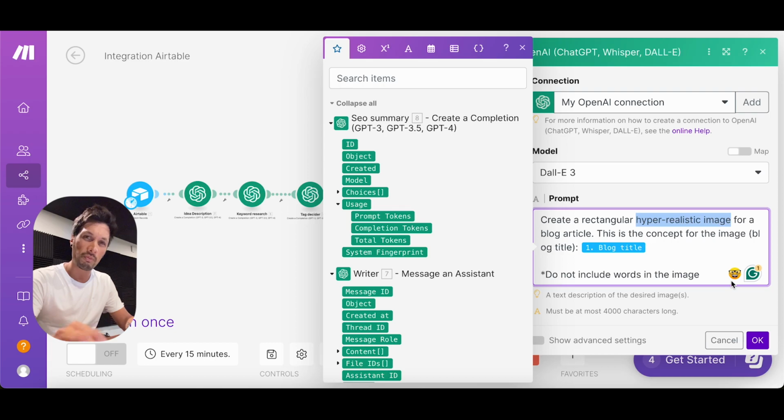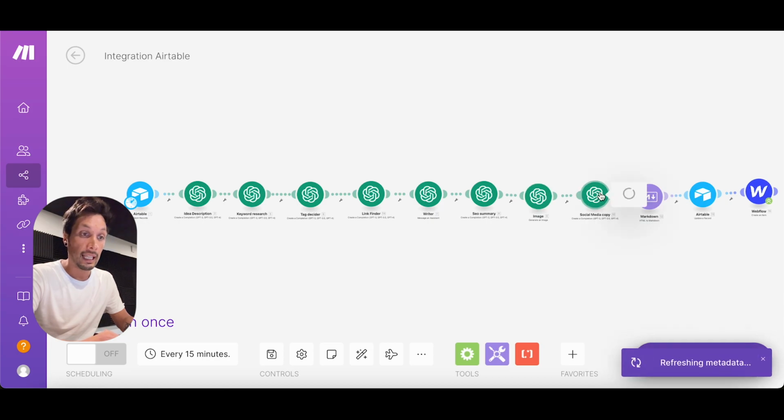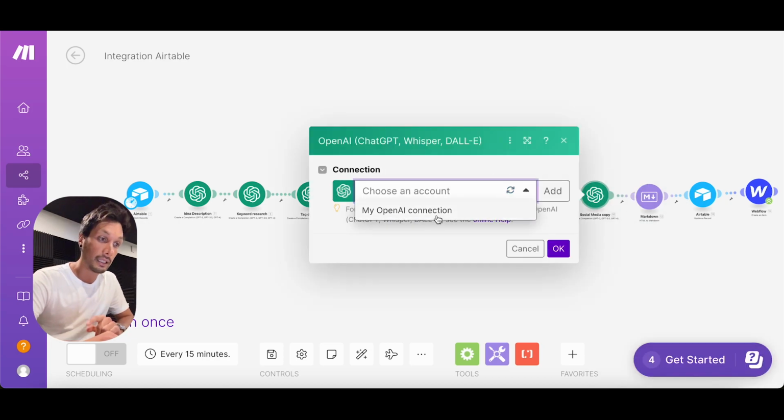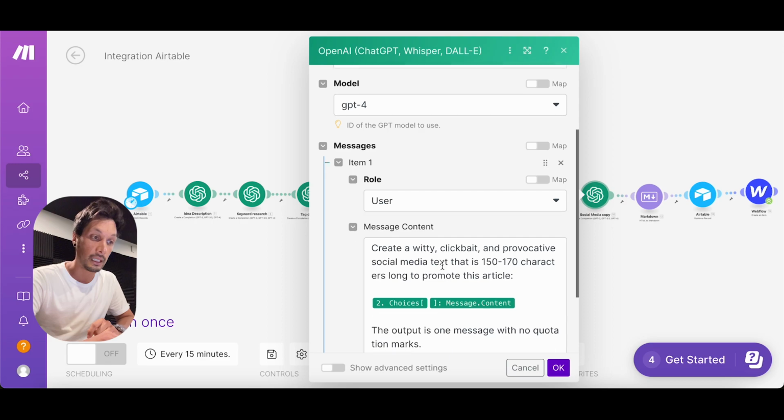Just make sure you don't put copyright linked words, because if you create a rectangular image that resembles Pixar Studios, it's going to give you an error, because it's potentially a copyright infringement. And last but not least, social media content.